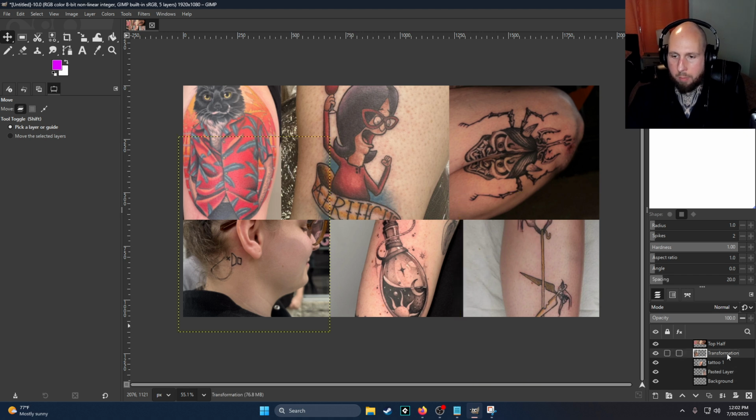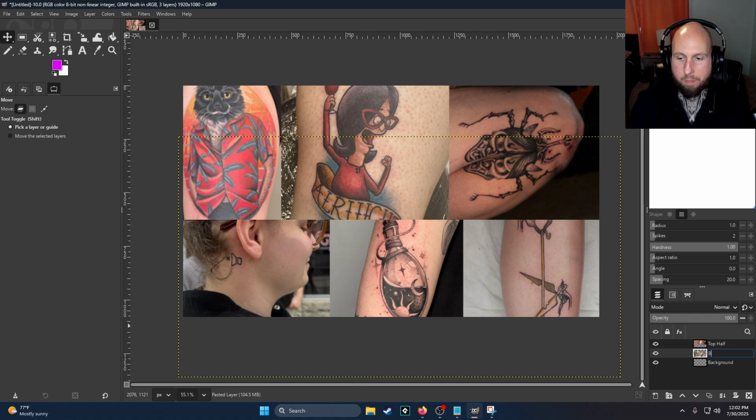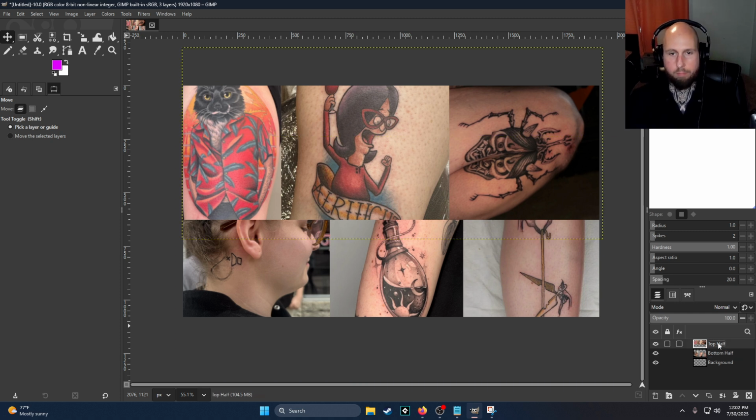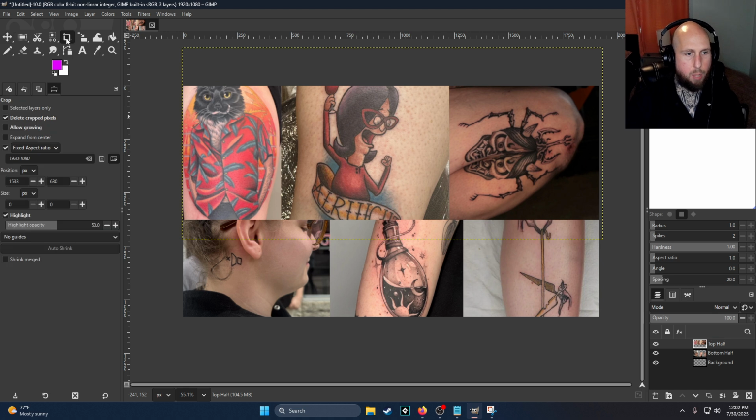And I'm going to merge these ones into each other. I'm going to call this one bottom half. And you'll notice that our images are actually outside the border of our canvas, and we can get rid of all those extra pixels we don't need anymore by just selecting the top layer, going to the crop tool, making sure that the delete cropped pixels option is selected, and then we just crop. Oh, I'm also going to turn off fixed aspect ratio. I'm going to crop the entire canvas, and it'll get rid of all the extra pixels.